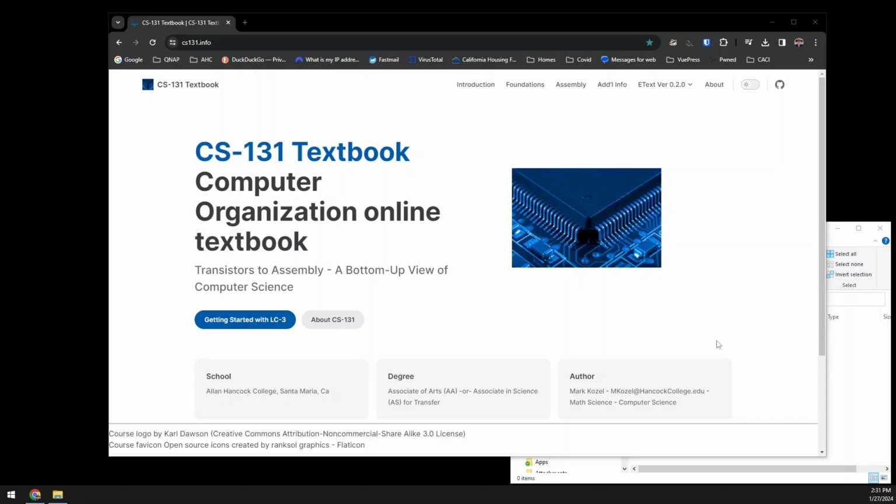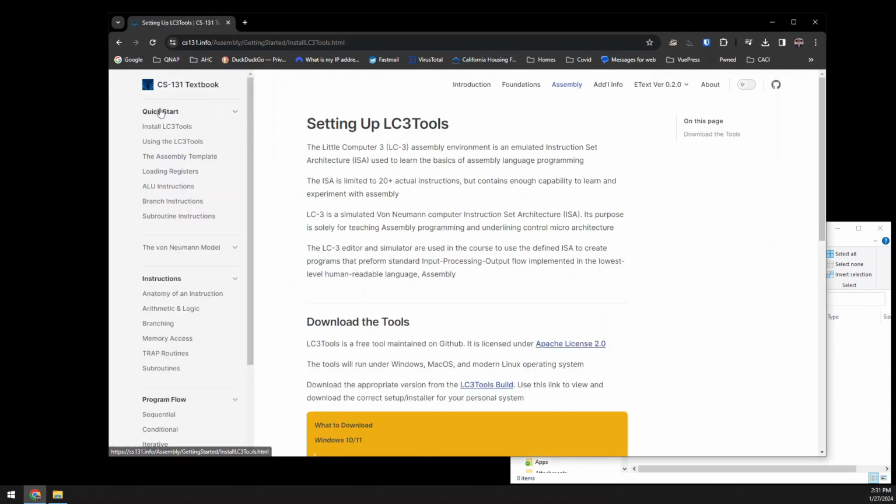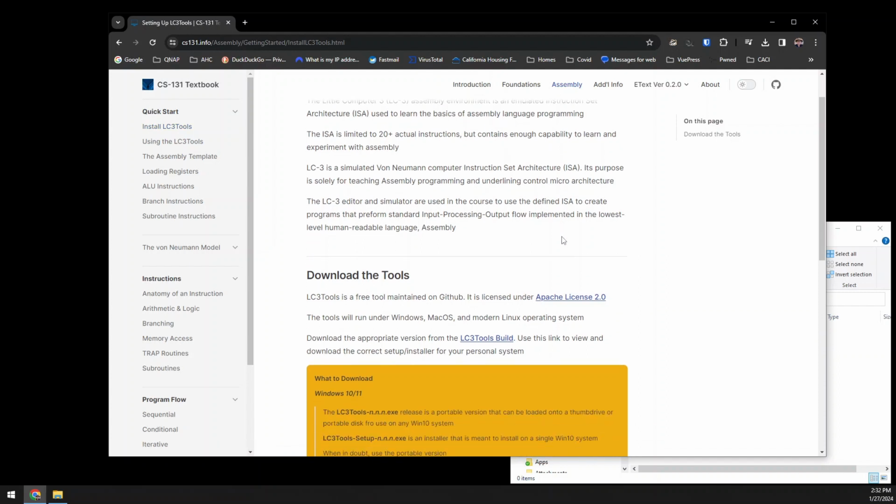Before starting your first assembly program, you're going to need to download the tool as well as the reference materials. Links to those two things can be found here in the assembly section of our textbook under Get Started. Install LC-3 tool has the links that you're going to need to do this.